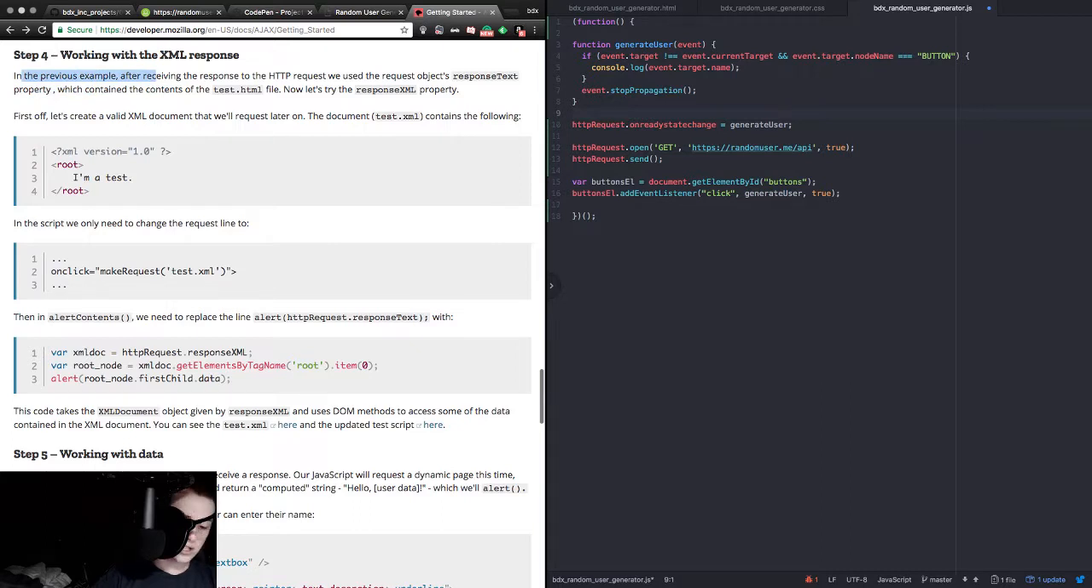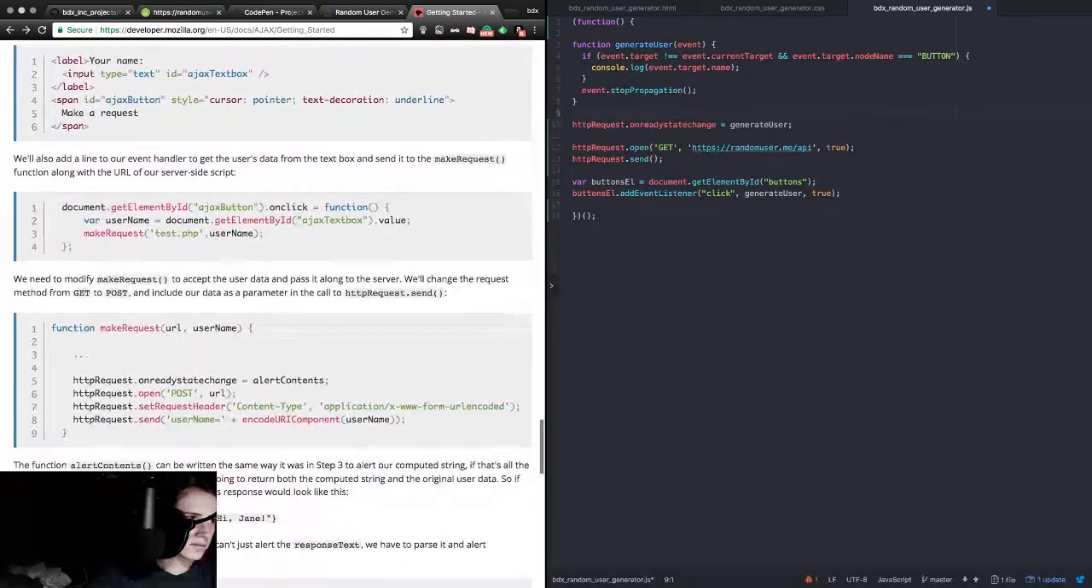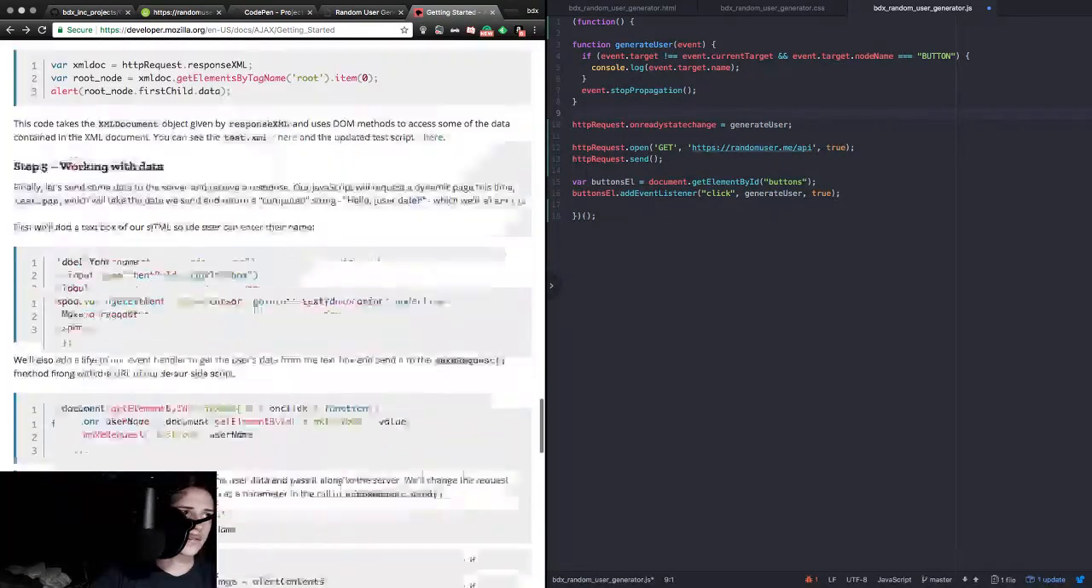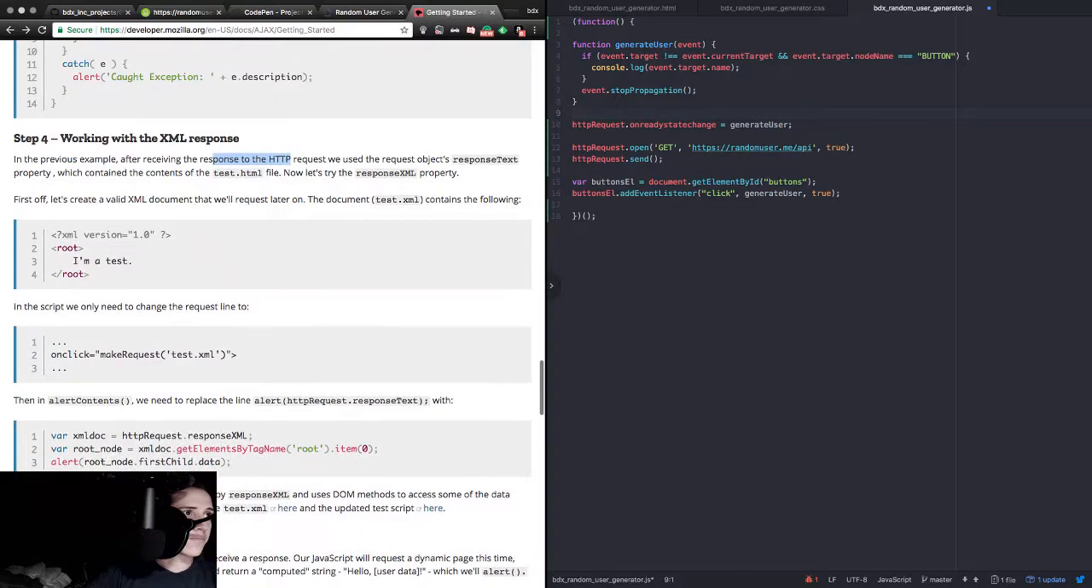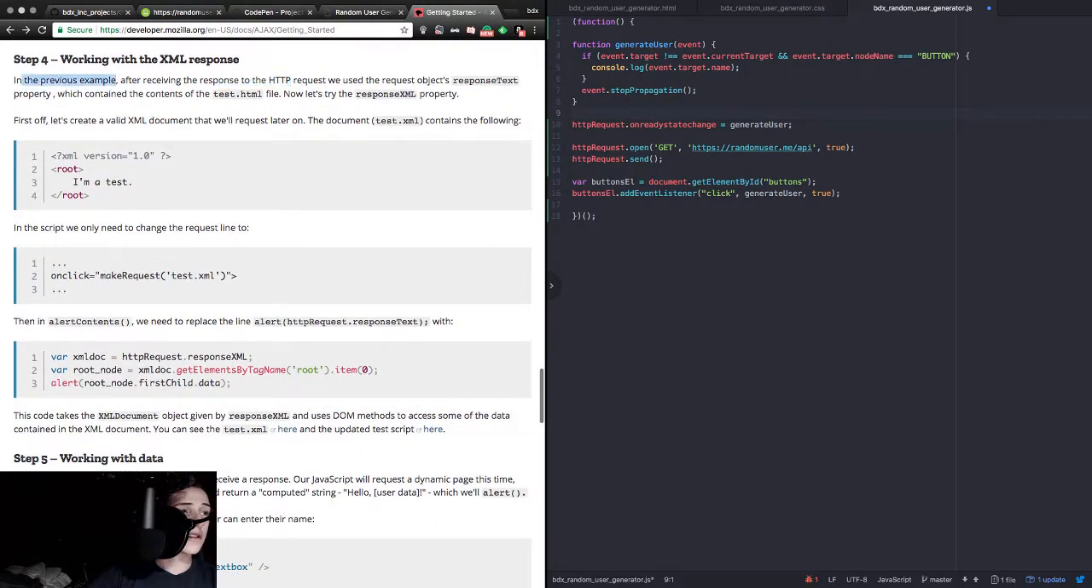What are we doing? Step 4. In the previous example, after receiving the response, we're close to the end, right? Yes. Close-ish enough. Step 4. In the previous example, after receiving the response to the HTTP request, we used the request object's responseText property, which contained the contents of the test.html file. Now let's try the responseXML property.